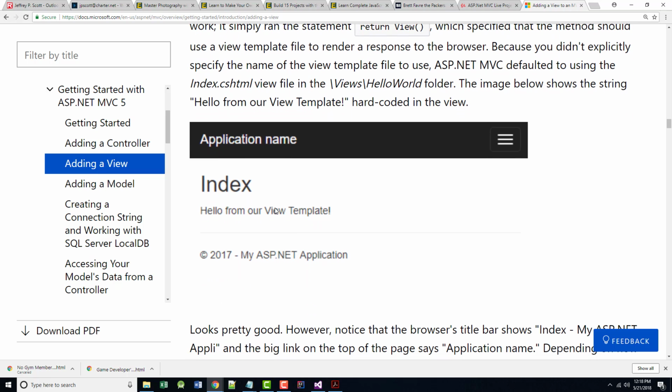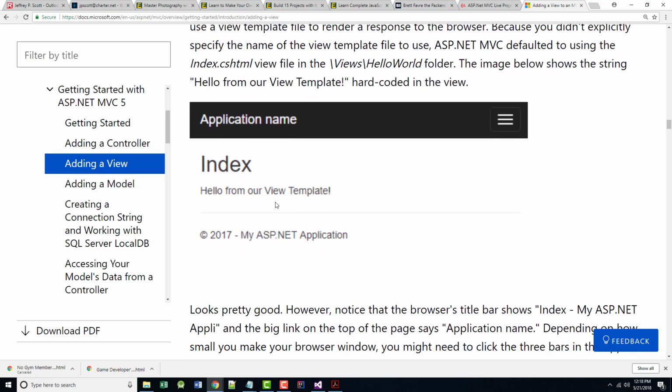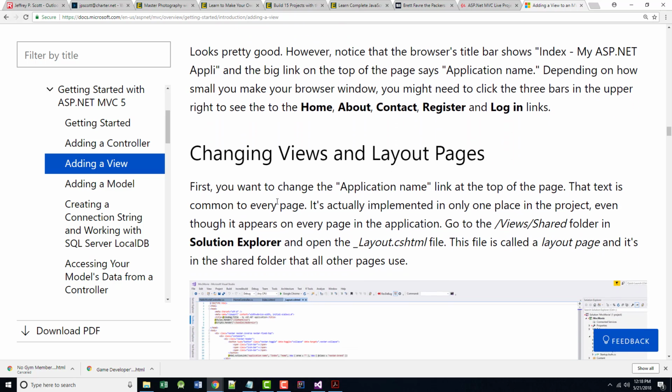So again, this is what we saw. And as the author says, looks pretty good. Notice that the title bar shows index myasp.net applet and a big link. Depending on how small you make the browser window, you might need to click the 3 bars to be able to see those. That's no big thing. Okay? I just want to go on.